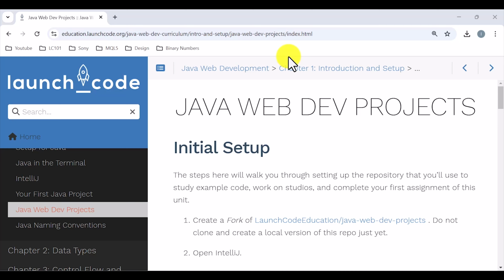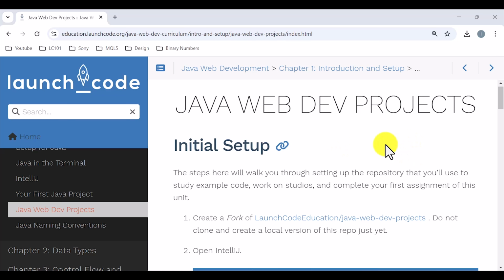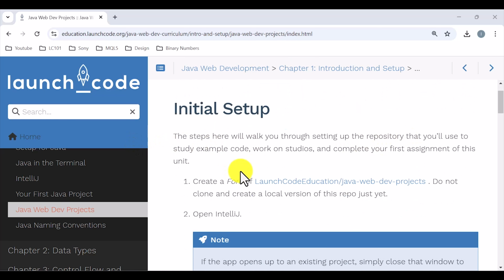Okay, so now we're ready to connect all of this to our GitHub so you can build your projects and work on the exercises and the examples and the studios. So, with that being said, let's hop into it. Java Web Dev Project. So, here's the instructions. We want you to take these steps to setting up your project.